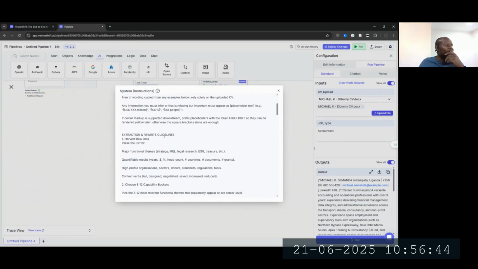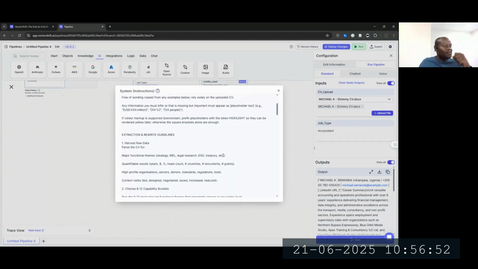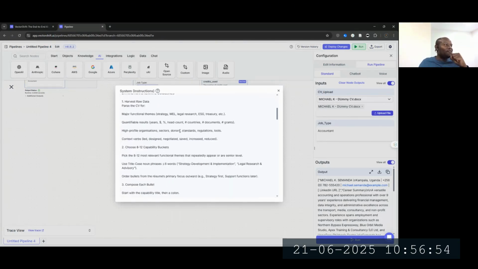So what are the guidelines for rewriting? We say harvest the raw data. Look at the data from the CV. Look for functional themes in the CV. Look for quantifiable results. Look for high-profile organizations, sectors, donors, regulations, and tools.